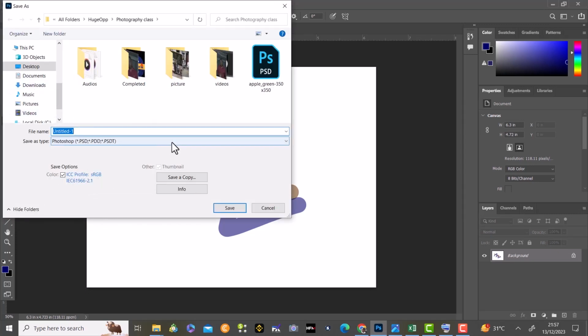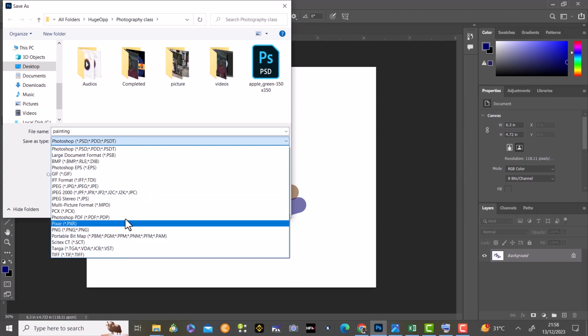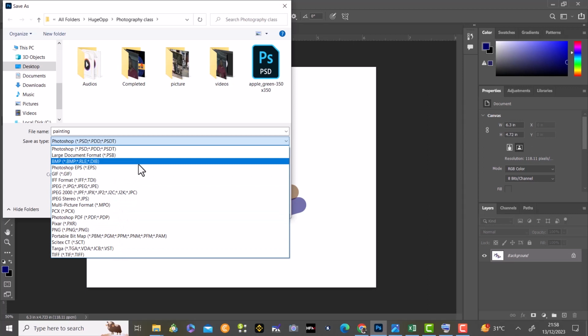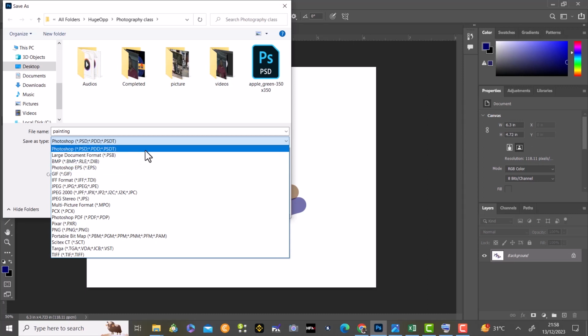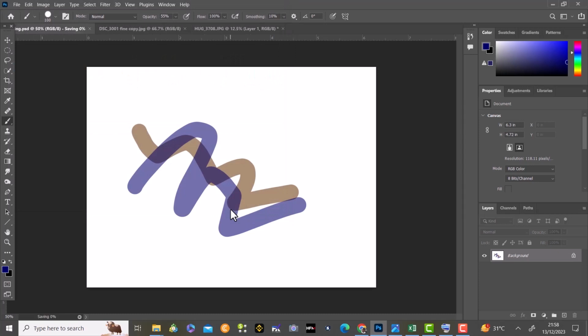Look at what happens once I click on it. I'll have to name the painting, then the file type. Once I click on it, you can see we have so many options which I can choose to save. Now this is happening because it's the first time I'm saving it. It's asking me how do you want to save it? You want to save as JPEG, you want to save as PSB, whatever file type you want, you can choose to save. So let me save this.